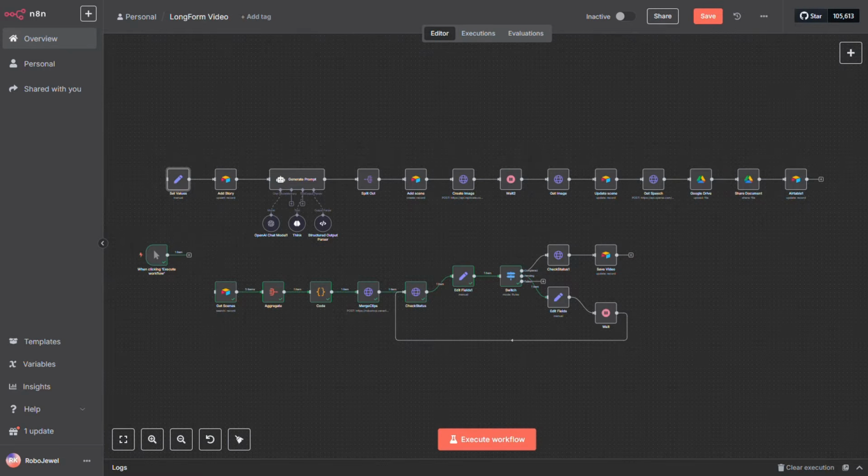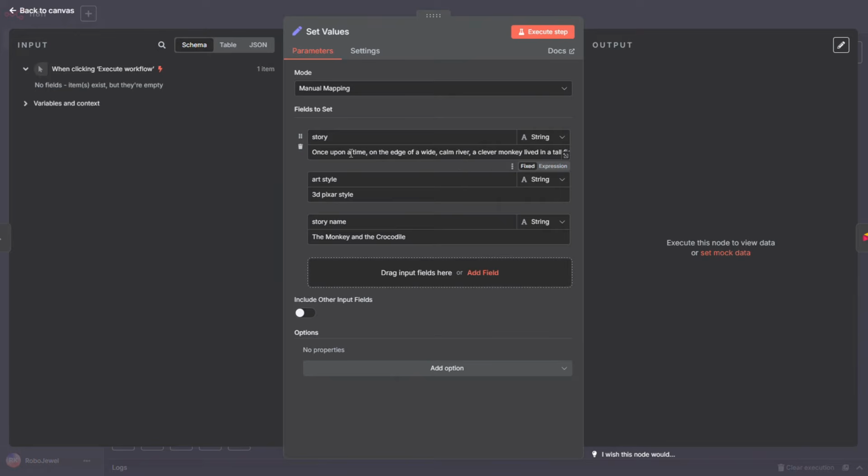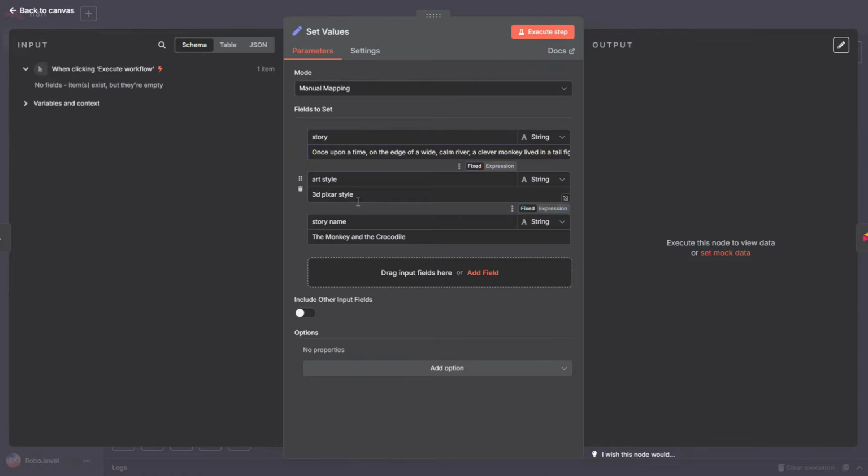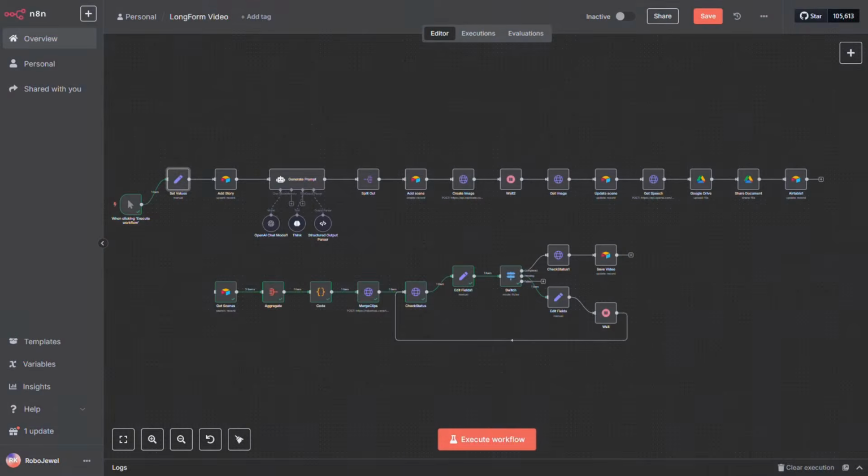Alright, so I'm going to connect the manual trigger to the first node, which is a set node. This is basically where I paste in my story, the one I generate using ChatGPT or another language model. I also define the art style I want for the images and give the story a title. For this example, it's going to be a story about the monkey and the crocodile.